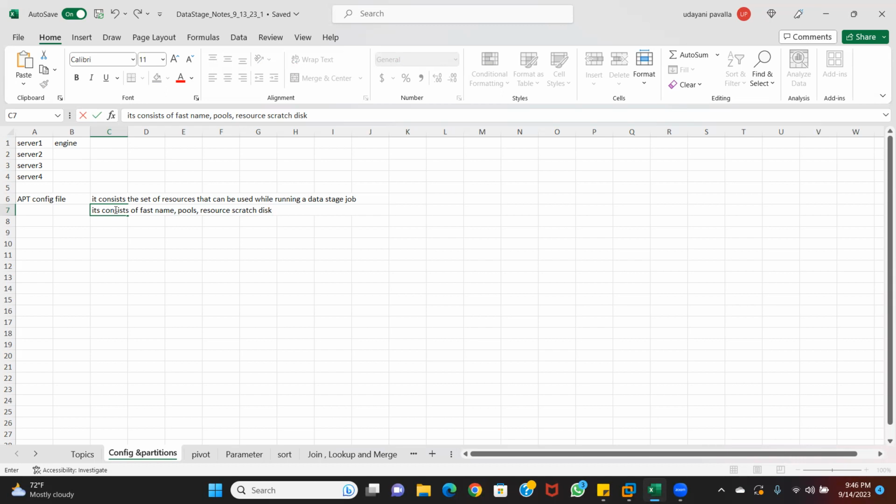So overall, some people will ask, what is resource disk, what is resource scratch disk? In that case, you need to mention that resource disk is a hard disk memory. Resource scratch disk is... What is pools?